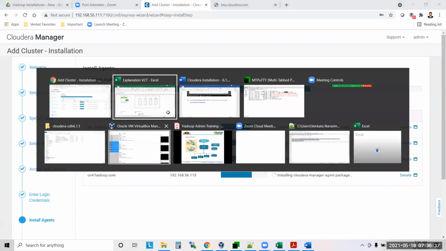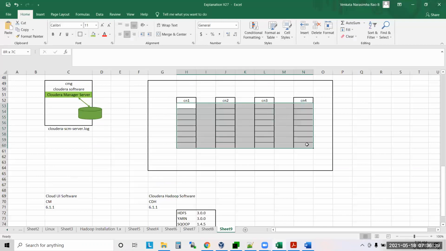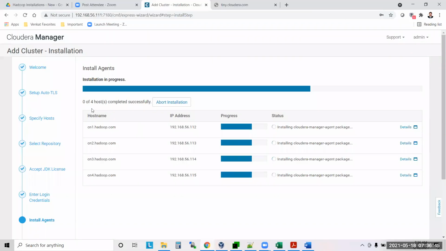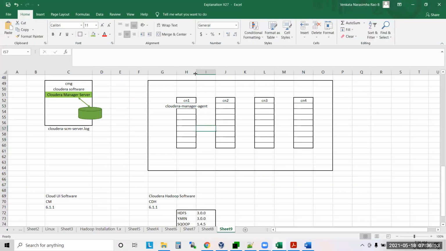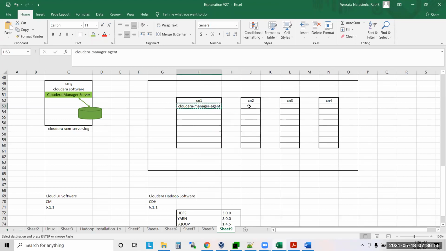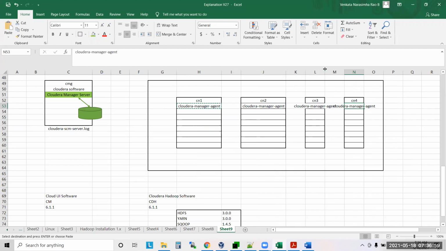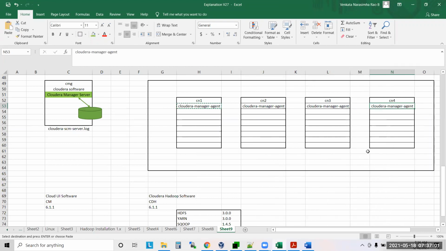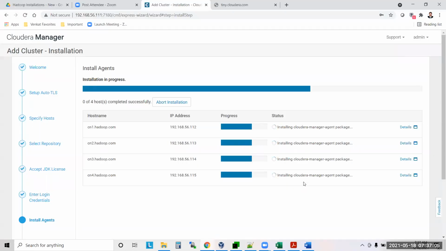As of now these 4 machines are not having anything. Just the OS is running on these machines and the prerequisites are done. As a first step, the UI is installing the Cloudera Manager agent software on this machine. Understood? The Cloudera Manager agent is getting installed now on all the machines.